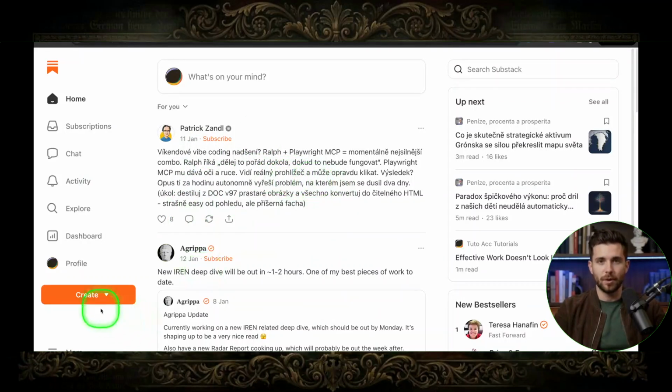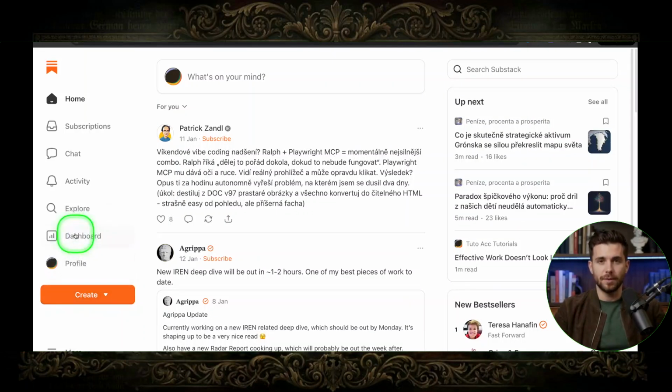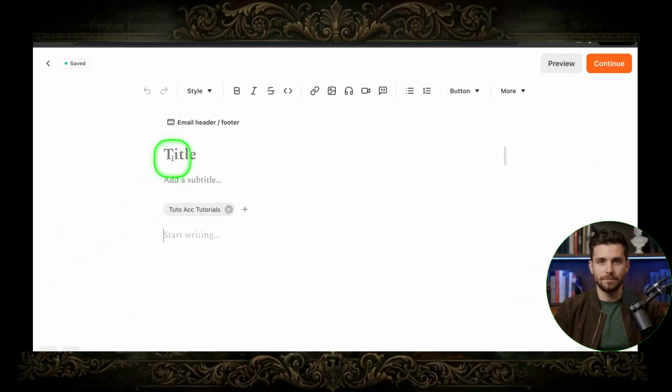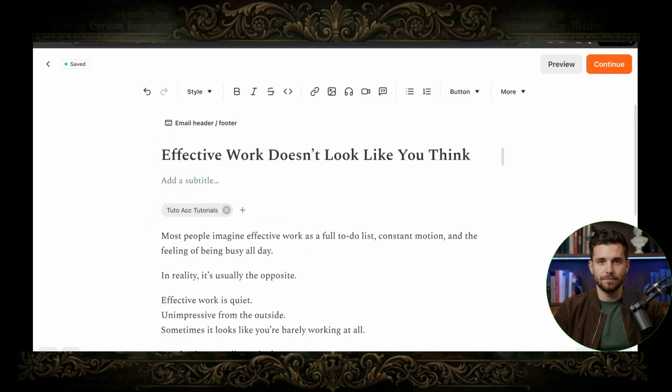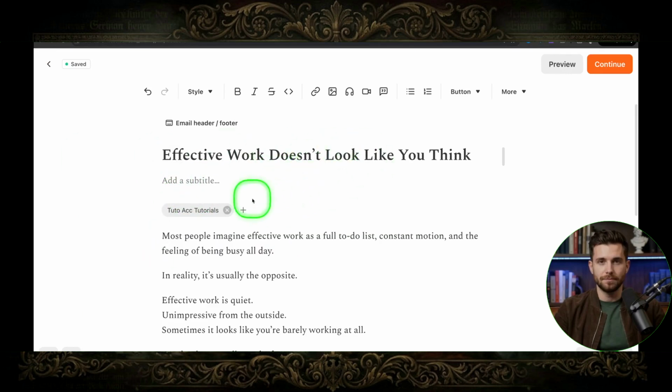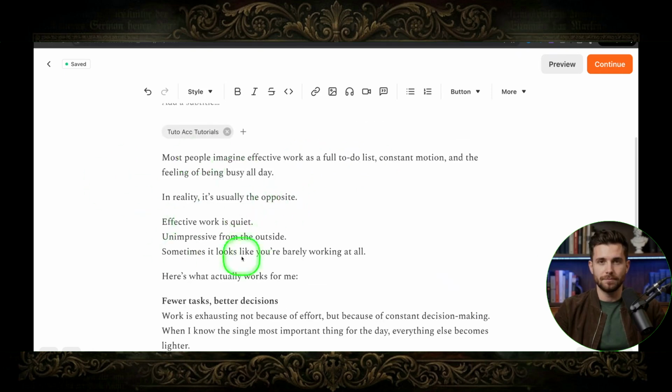To start, click the large orange Create button and select Post. This opens the editor where you can enter your title and subtitle, then begin drafting your content in the space provided. Once your text is ready, you can insert subscription buttons throughout the article.